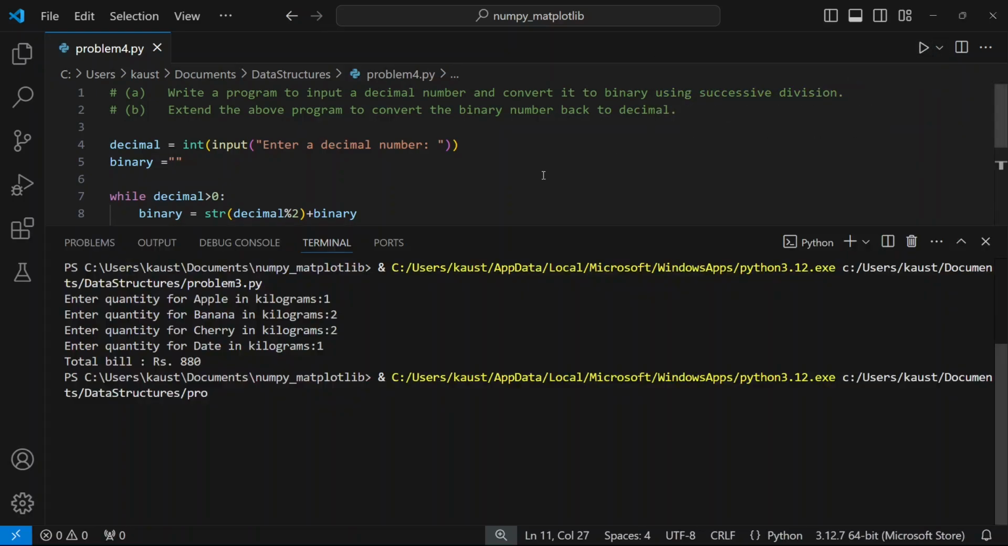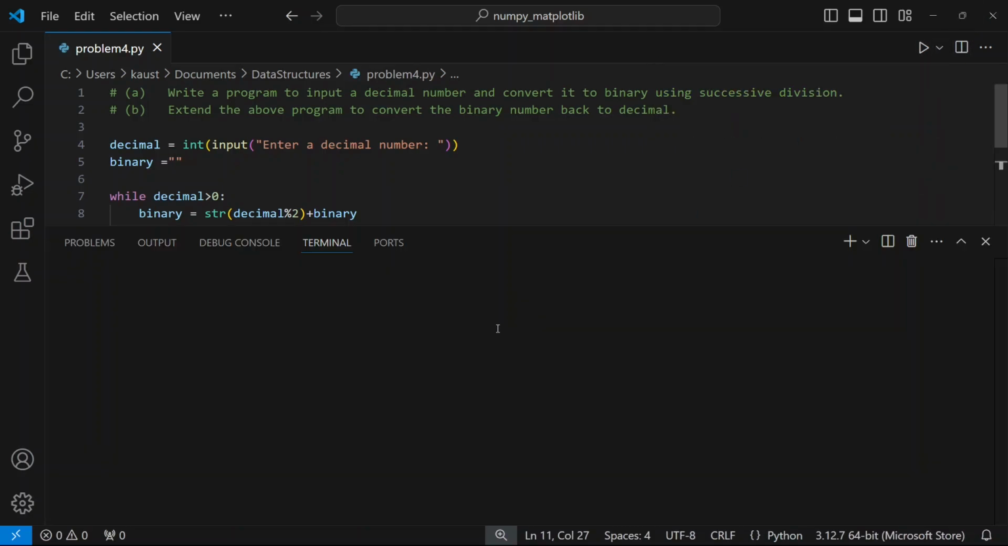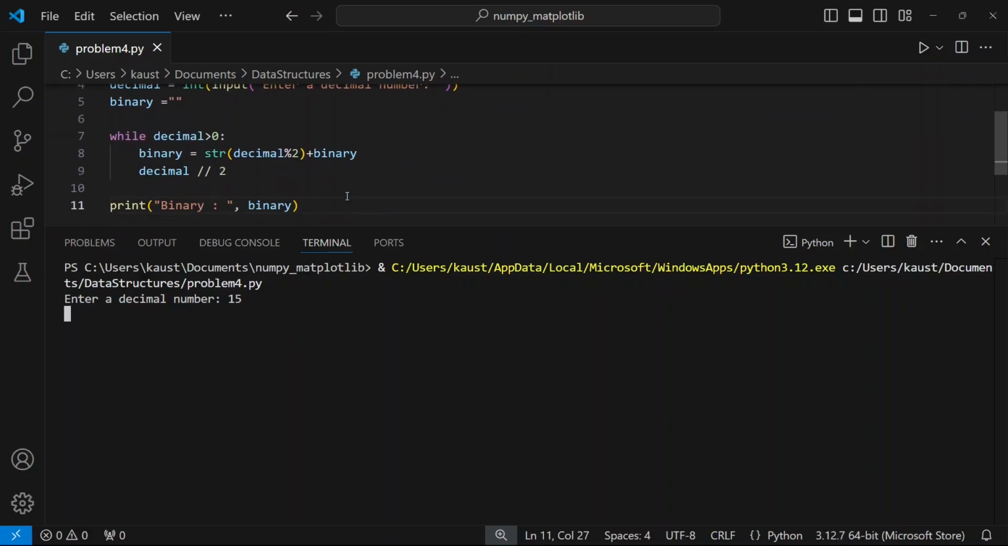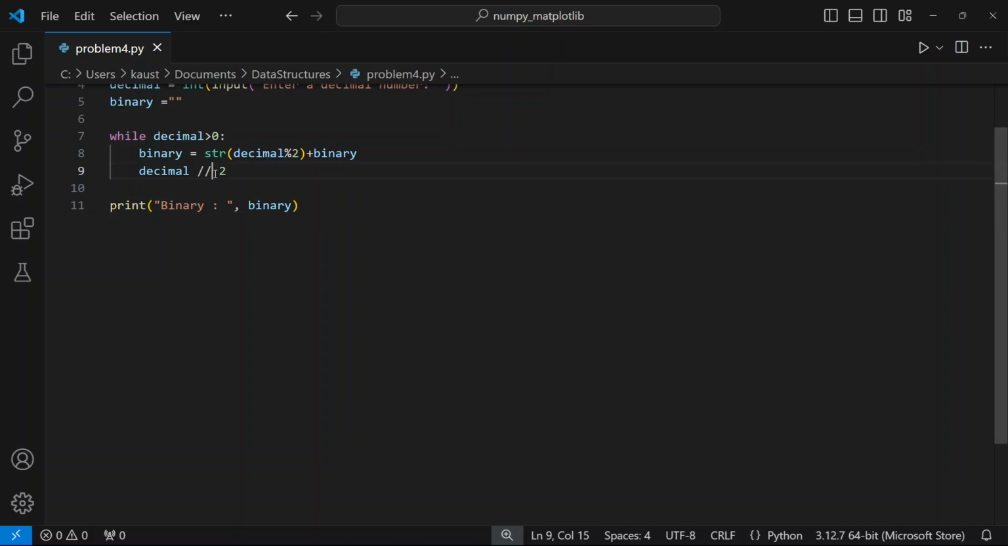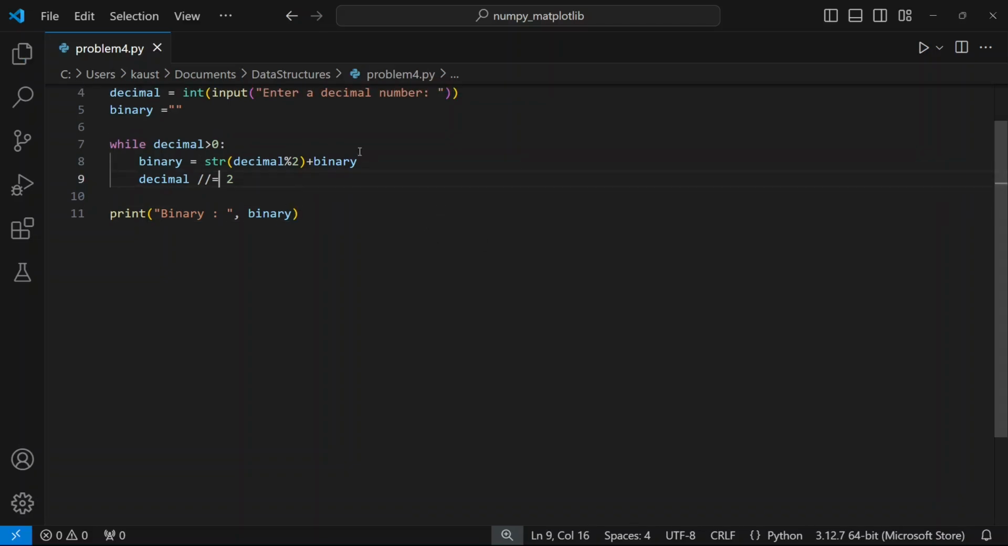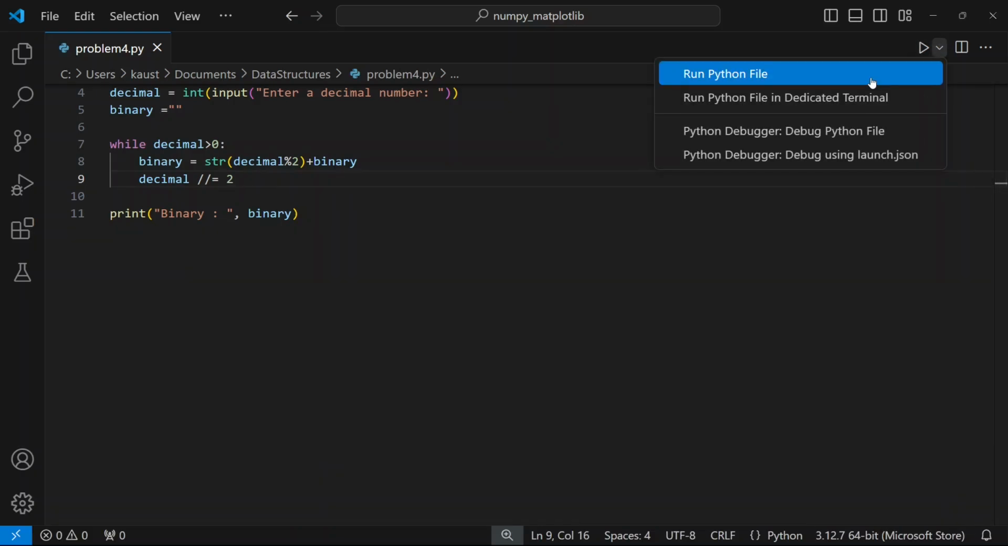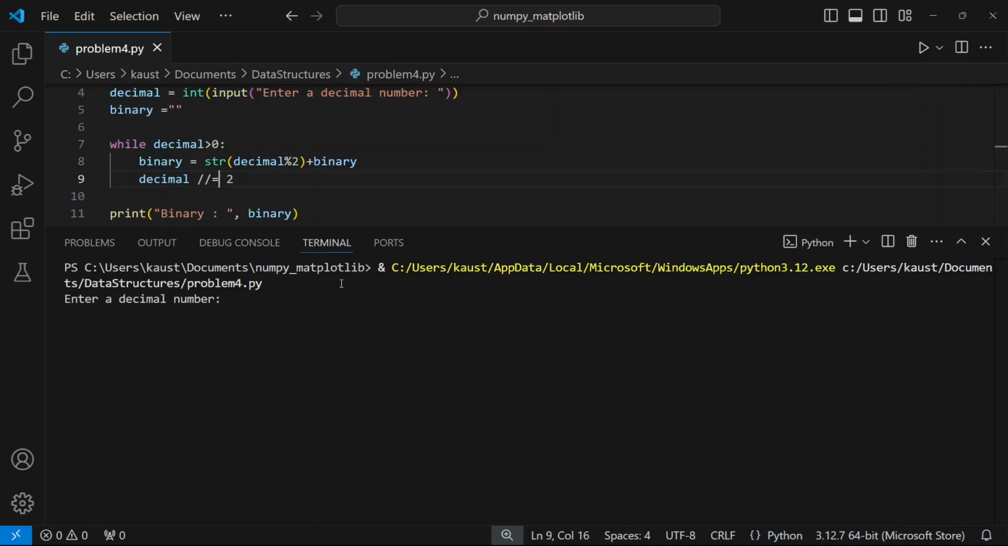We can try this. Let's say enter a decimal number. We enter 15. Oh, sorry. I did not write the equal to sign over here. This is integer division and then equal to. So decimal was never getting updated. We had entered an endless loop basically. Okay, so now this should work.